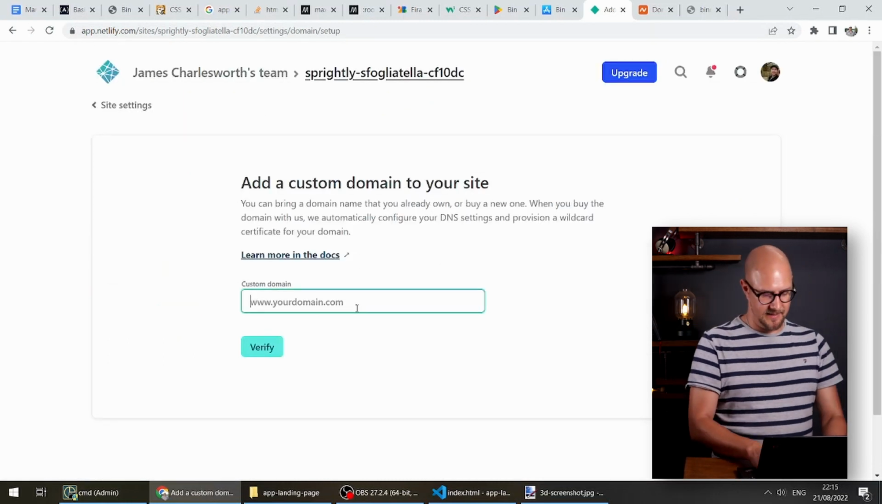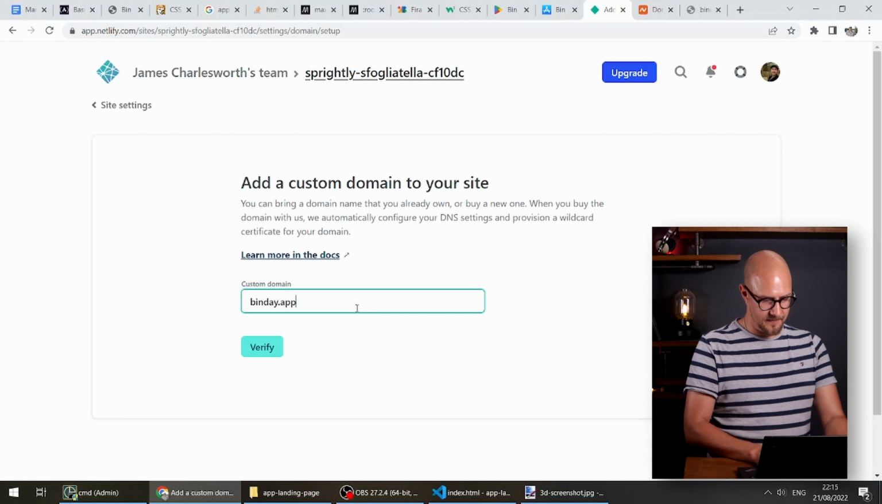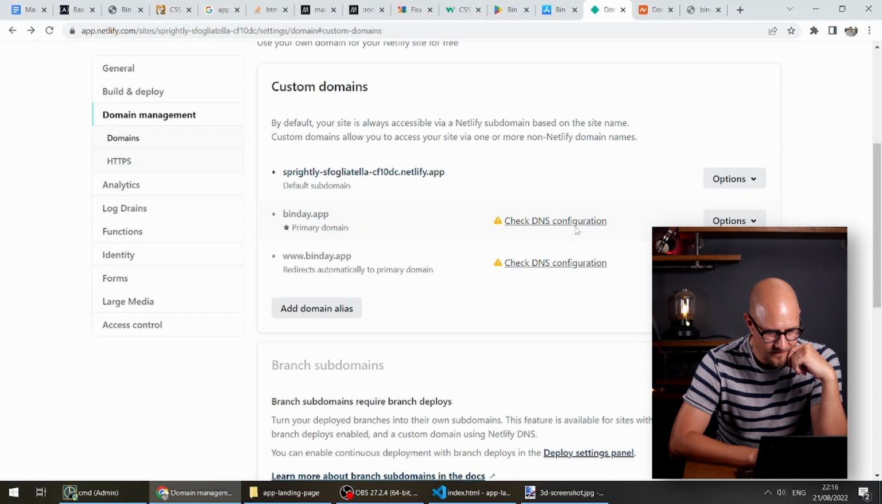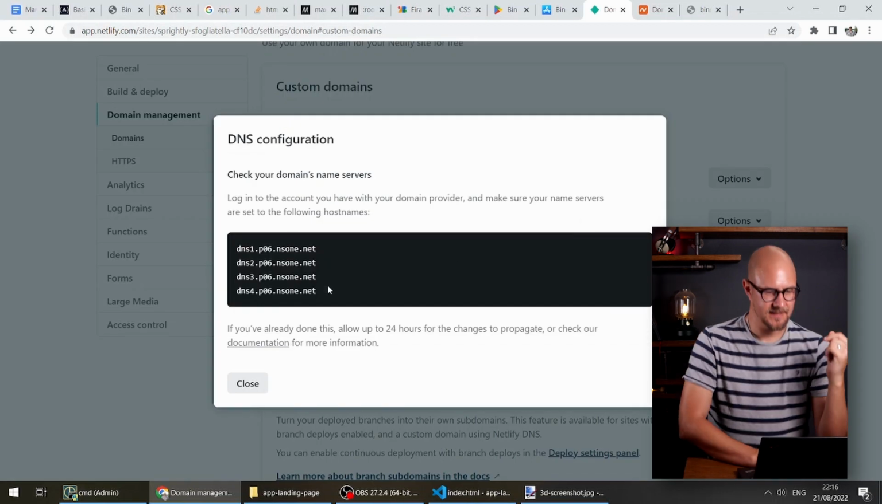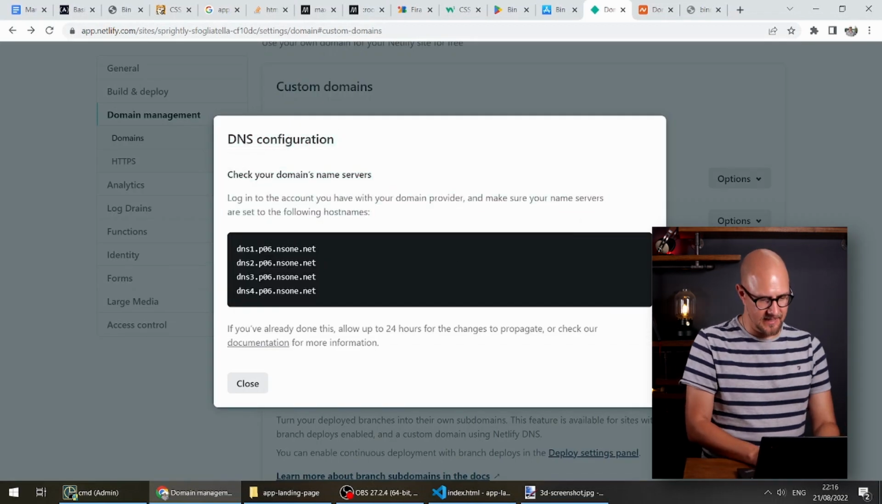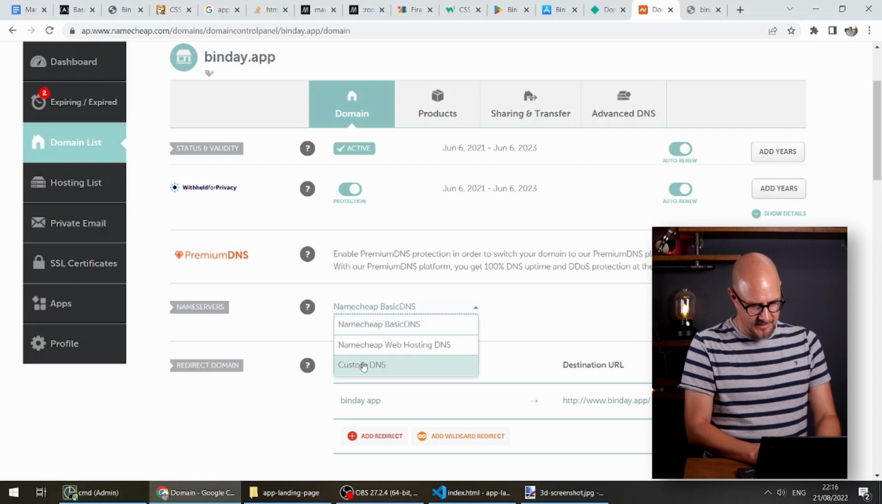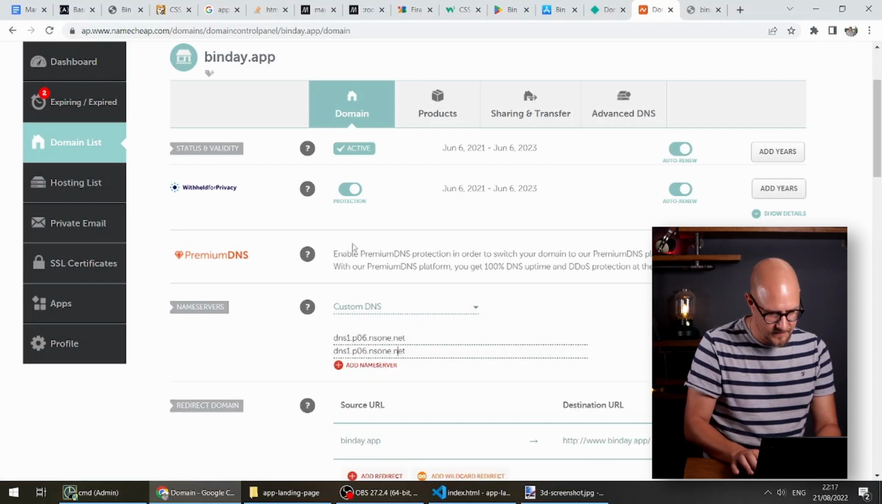So our domain is going to be binday.app. Verify that. Oh, okay. Oh, here we go. These are the name servers. So I'm going to take these name servers here. I'm going to point these to Netlify. This is a bit of a crash course of how DNS works without me actually telling you how DNS works.